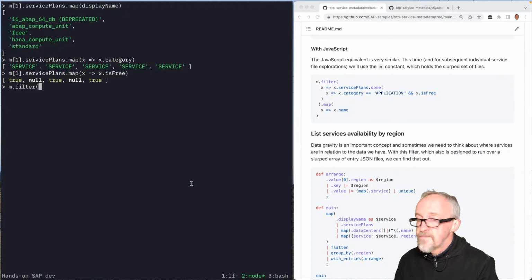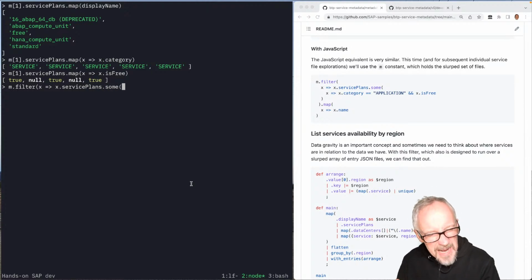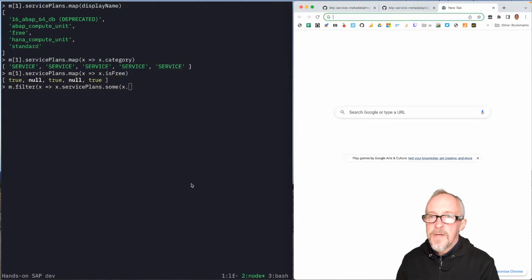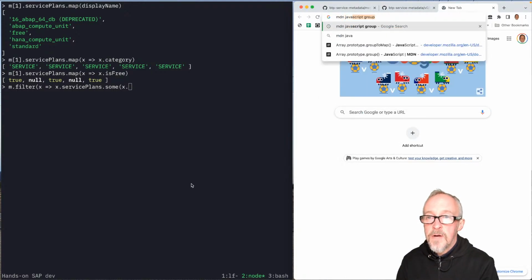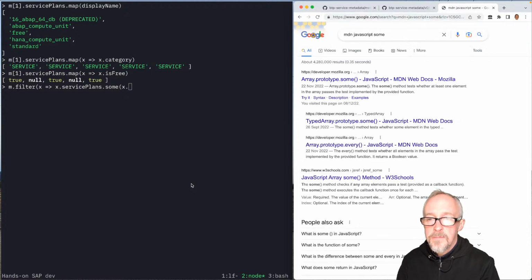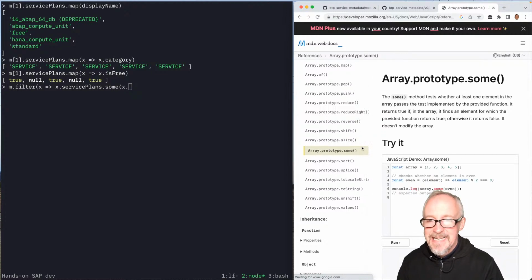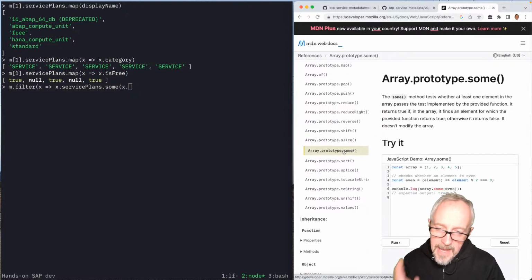So why don't we do this first of all? So m.filter, x.servicePlans.some, which is basically, return true if any of the following are true. In fact, why don't we look at MDN JavaScript some. There we go, Array.prototype.some. MDN is brilliant, it's my favorite resource for JavaScript.